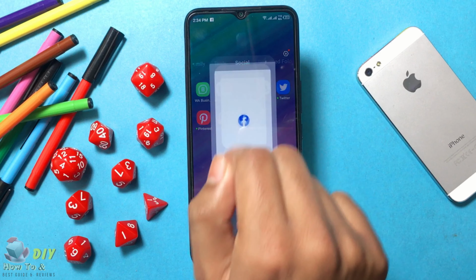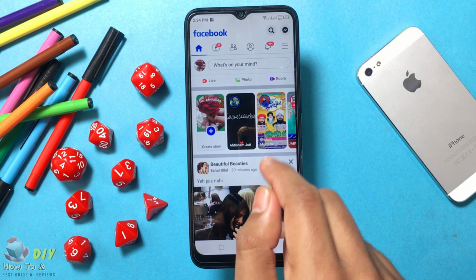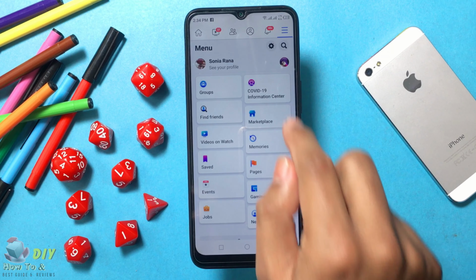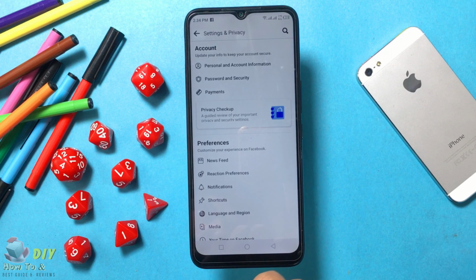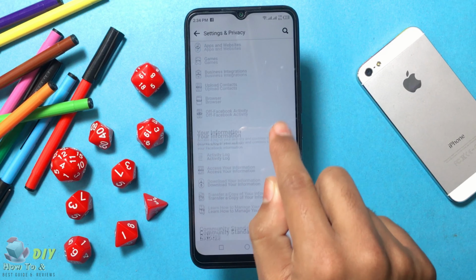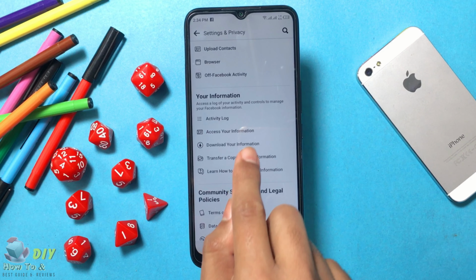Firstly, open the Facebook app on your mobile device and tap the homepage icon at the top right corner of the screen. Then select Settings at the top. Scroll down and go to your information section. Next, select Download your information.